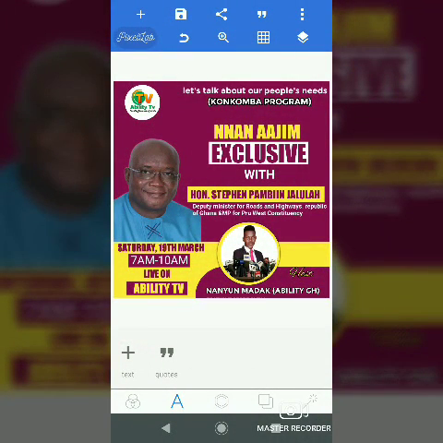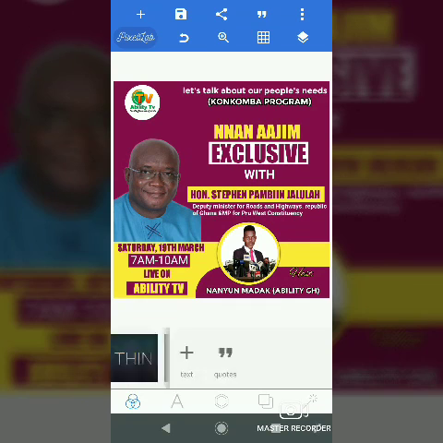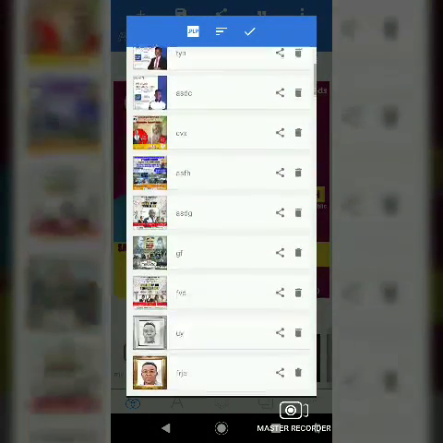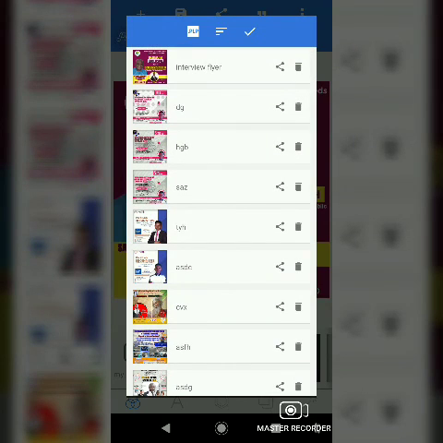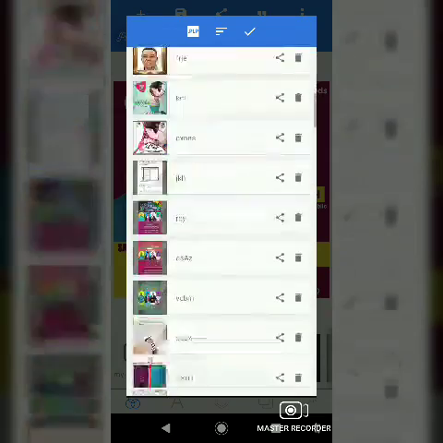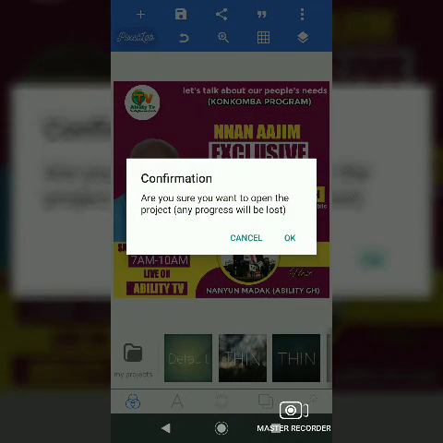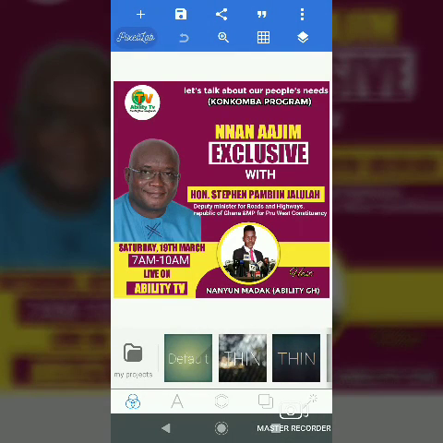So when you want to see either if it is saved or not, you have to come and press the first icon down there. You see my project down there. If you press, you see that you have your projects that you have ever designed. They are all there. So you see the current one you just designed is appearing on the top.